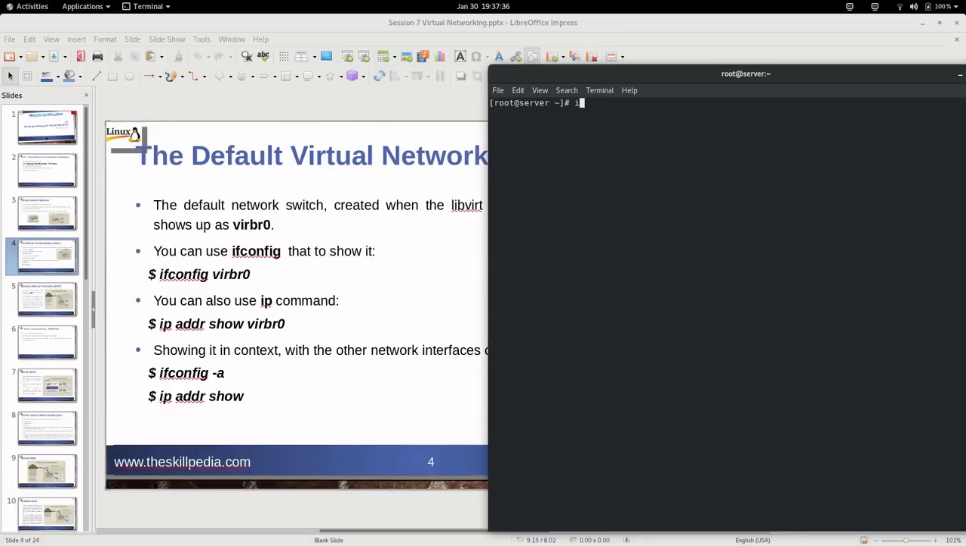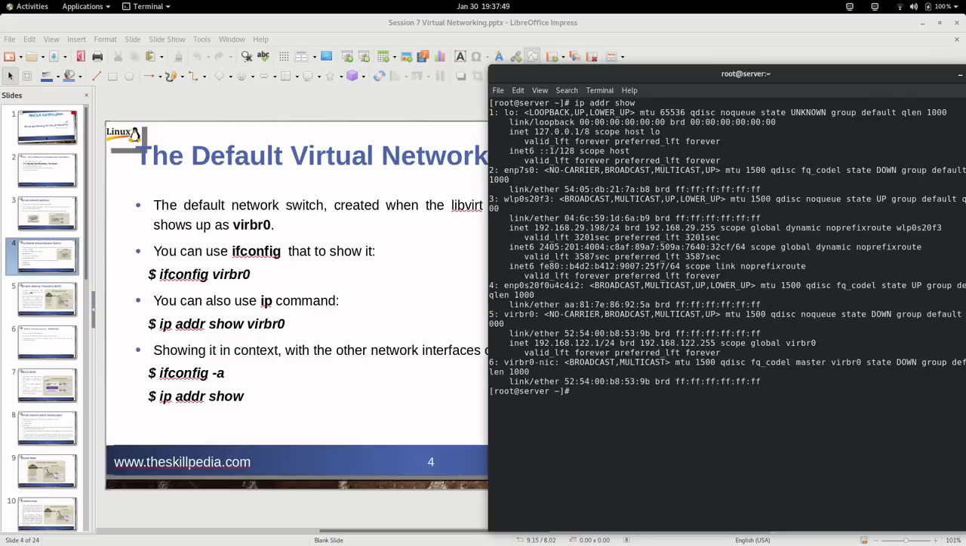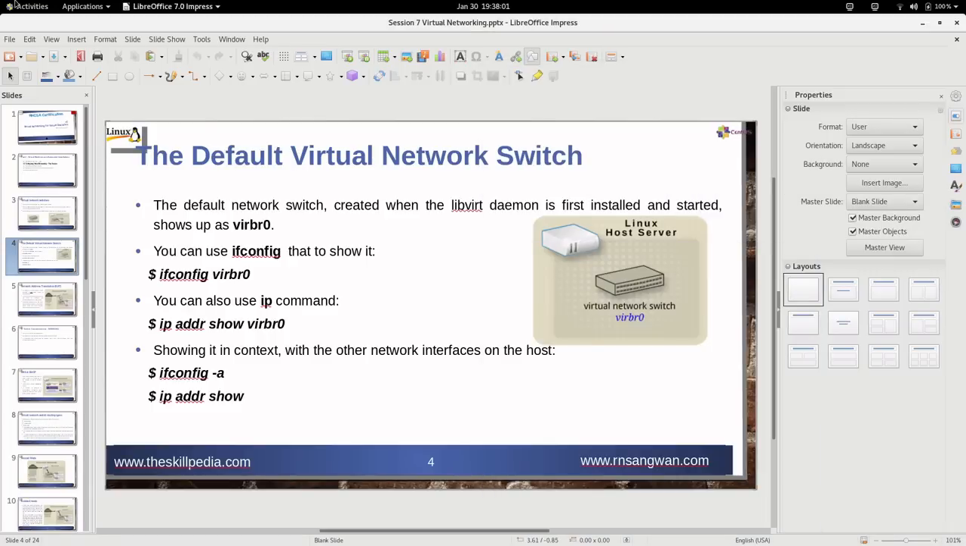Another is ip address show, which will also show the virtual bridge 0, virbr0, and you see the IP address of this bridge. So this way you can check the existing virtual bridge which you have configured, which is actually automatically configured when you start the libvirt daemon for the first time.